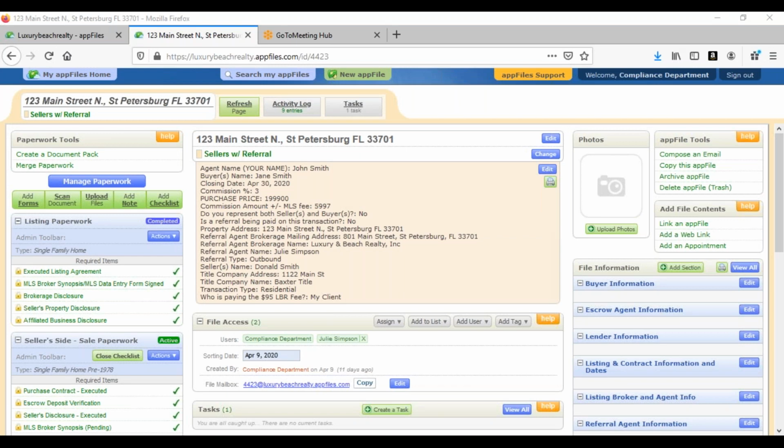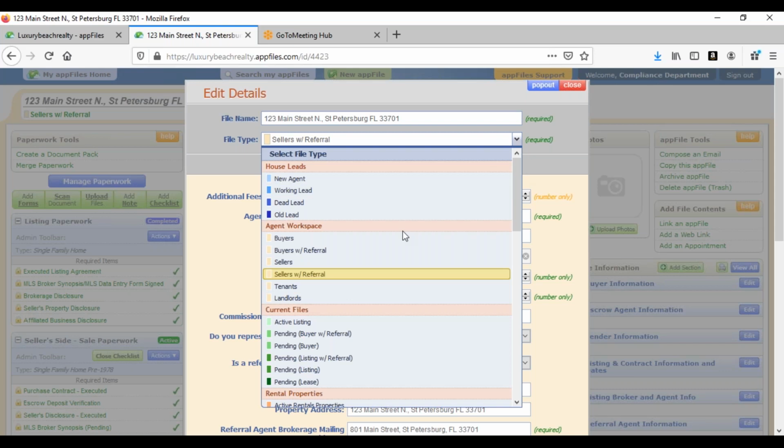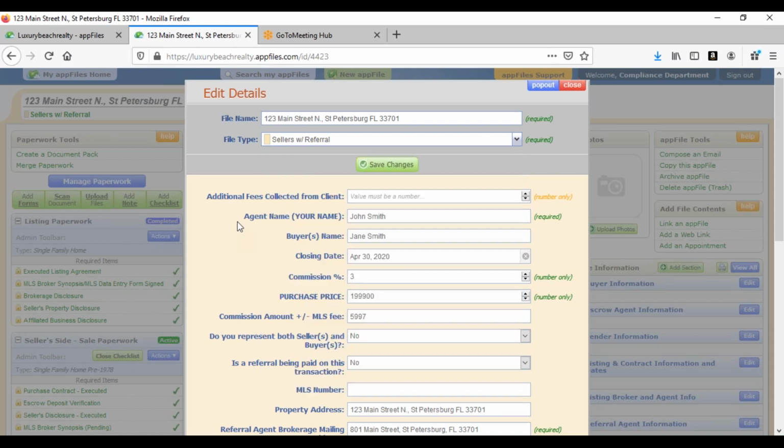Hello, everyone. In this session of Files training, we're going to do a process overview on how to request a DA with the Compliance Department at Duxbury and Beach Realty. Now, when you first get your file started, you're either going to be working with a buyer or a seller. Whether it's a buyer, a buyer with a referral, a seller, or a seller with a referral, you select that ahead of time when you get your file started with the system at Files.